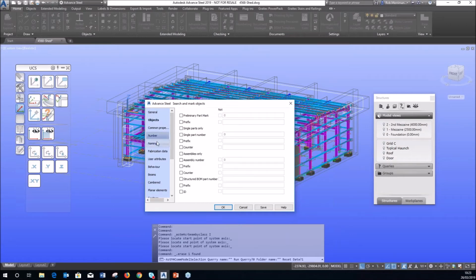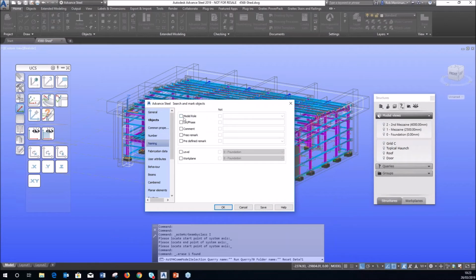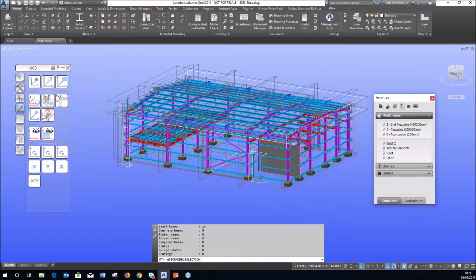Then what I need to say is, it's in the naming tab, I want to search for a model role, so I tick model role. And then what type of model role am I searching for? So we can choose none. Now if I hit OK, that would mark everything in red. So I'll do it for you. It'll mark everything in red.